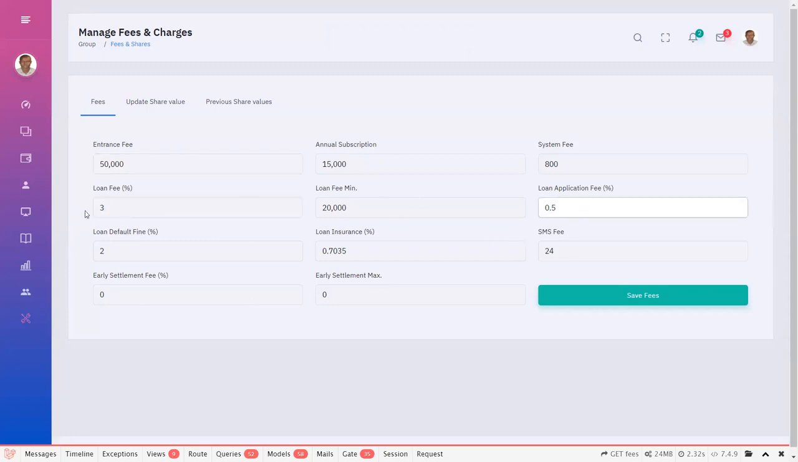So now what you're seeing here between the loan fee and loan fee minimum is that if a person wanted to borrow 100,000, I want to give an example, and then whichever amount, and then you compute the loan fee and it is coming to 9,000. Here you're saying that if the loan fee is less than 20,000, we'll take 20,000. That's the loan fee minimum we will take.